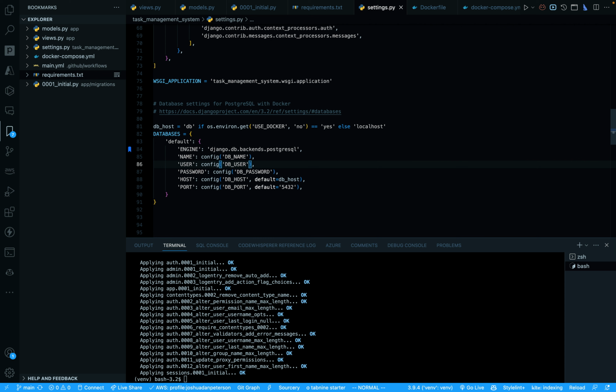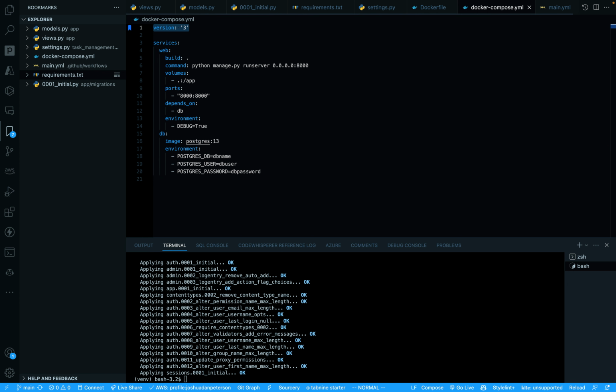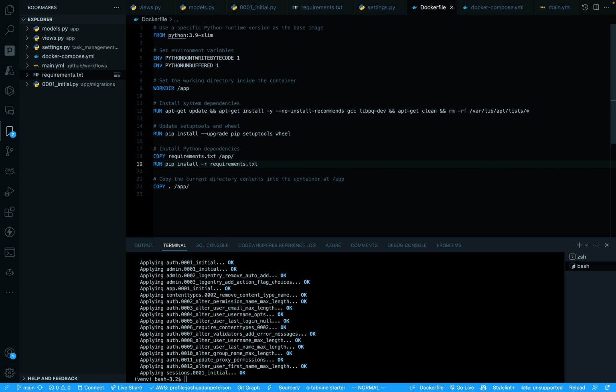So to make sure that everything runs smoothly, I used Docker for containerization and GitHub Actions for automated testing and deployment. We'll go over a demo of that in a bit. As you can see here, the Docker Compose YAML file runs the server and the Postgres database, the Docker file.